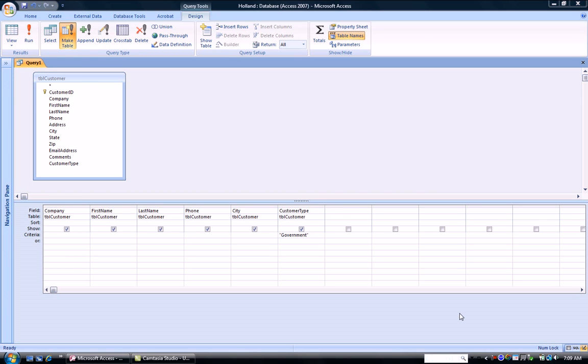When you do a make table query, the first thing you need to do is to test and run your query before you do the make table part. So here we are in Query Design View. I have my field list up here, and on my query grid I have chosen several of the fields to display.